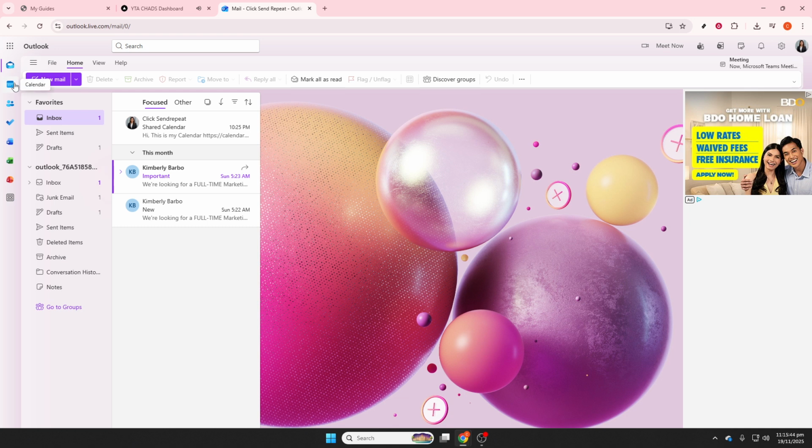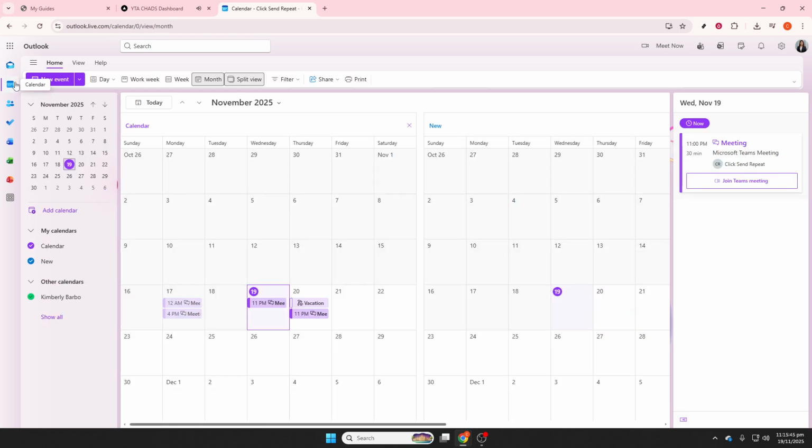Next, open the calendar. Look for the calendar icon in the left rail. It sits alongside Mail and other apps. Click it, and the calendar view will load. Give it a moment. Your calendars and events should appear in the main pane with your calendar list on the left.